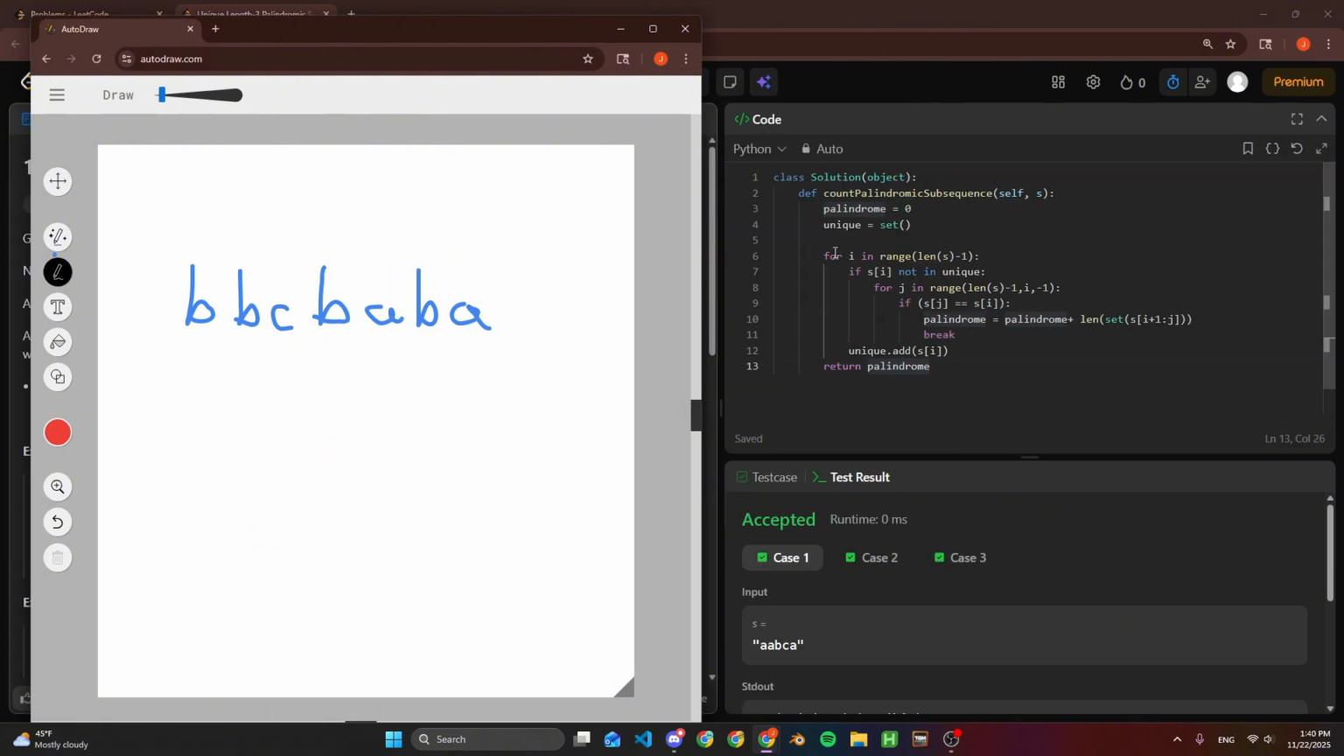So first, I'm going to set the palindrome. Of course, we have the integer palindrome just to count it, and then we have the set, which is going to be this unique. It's just a set that checks if we've already seen these first few letters. So let's go through the code one by one. For i in range len(s) minus 1, that's going to iterate through this entire list. If s[i] is not in unique, so let's say the first item is B, and unique right now is empty, so it isn't in unique, so we can move forward to the next for loop.